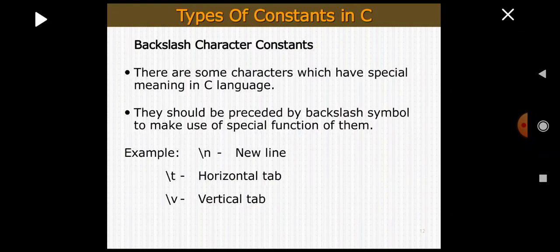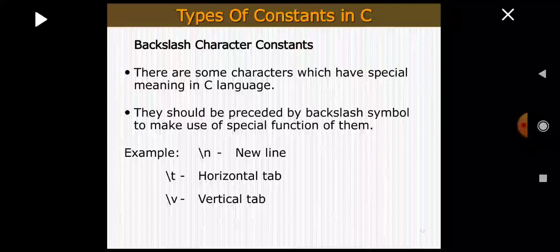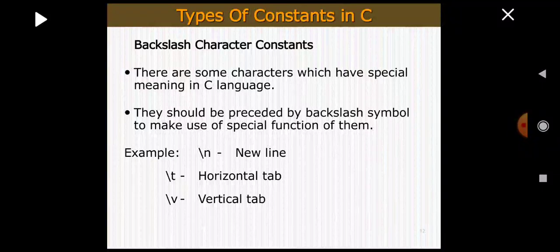Next is backslash character constant. There are some characters which have a special meaning in the C language. They should be preceded by a backslash symbol to make use of their special functions, like backslash n, which represents a new line, backslash t, which represents a horizontal tab, and backslash v, which represents a vertical tab. These three backslash character constants are used for displaying or leaving spaces in between the statements.